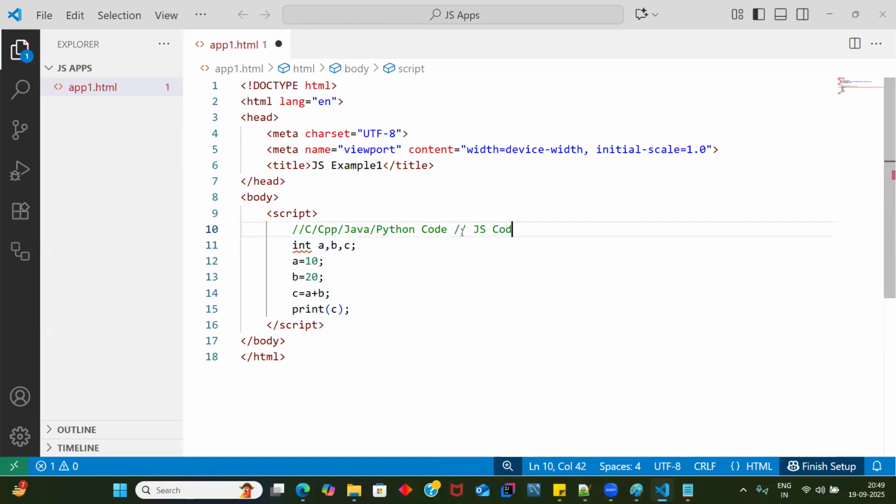Right. So how is JavaScript code different? I explained all the languages, right? Now let me explain JavaScript code. Guys, in JavaScript, we don't use data types. Point number one, we don't use any data types like int, float, char, boolean. There are no data types. That's the reason it's called a dynamically typed programming language.